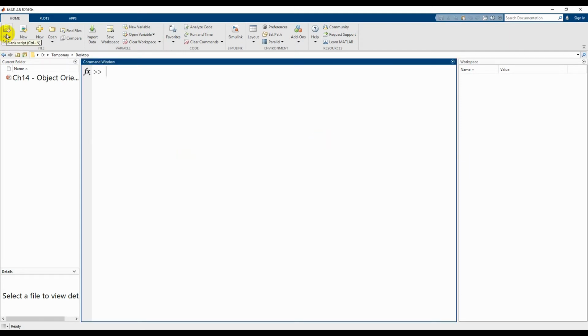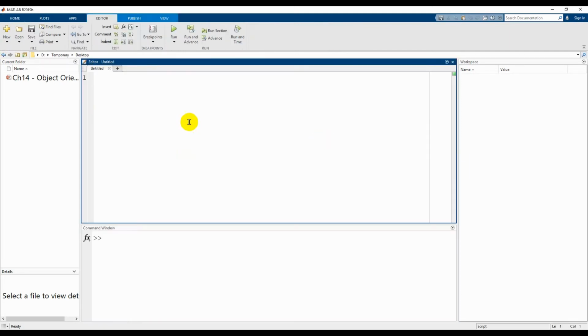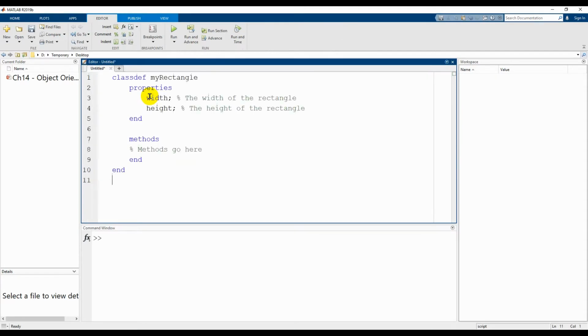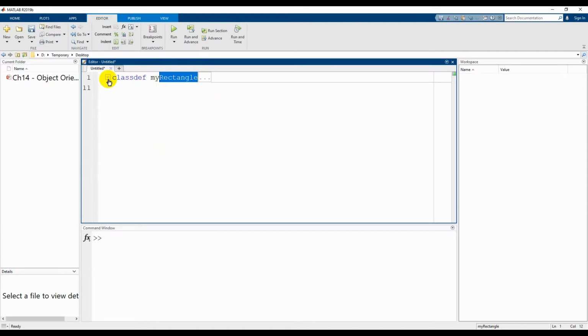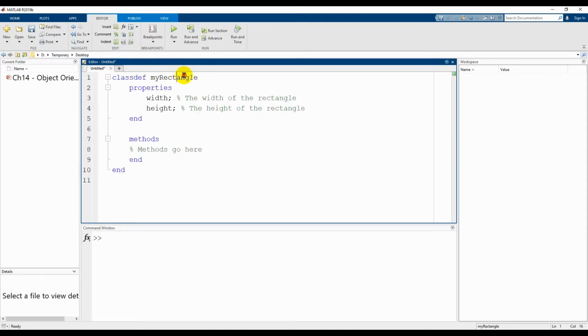When you want to do this, you have to create a class, so you copy it and paste it here. Basically classdef, then the name. I repeat, this is the name of the class. If you're using a function, usually the name of the function is also placed here, but this one is the name of the class.